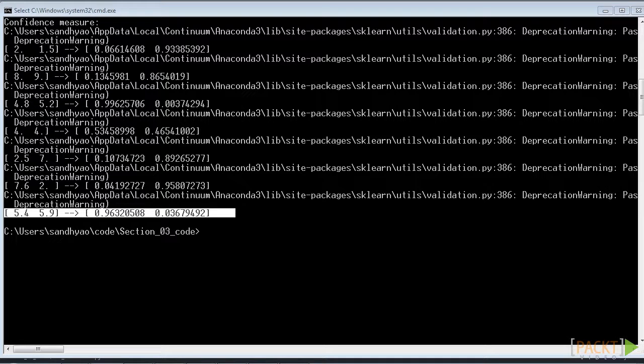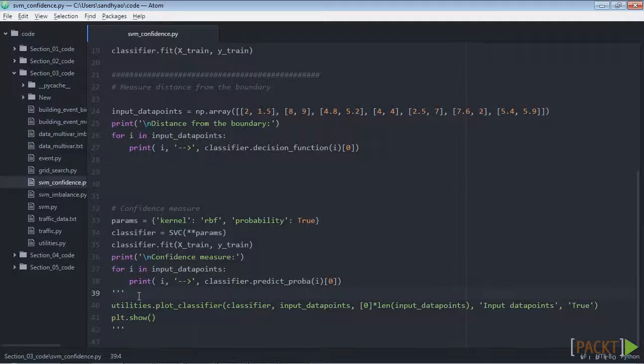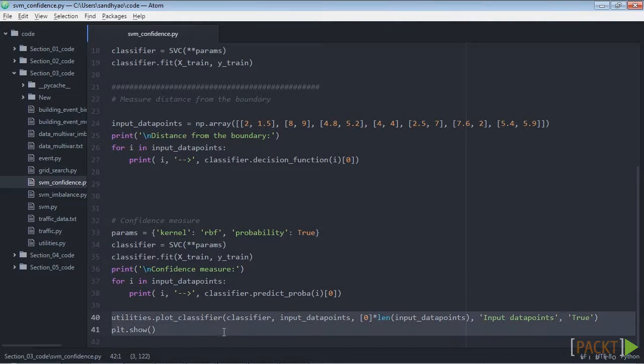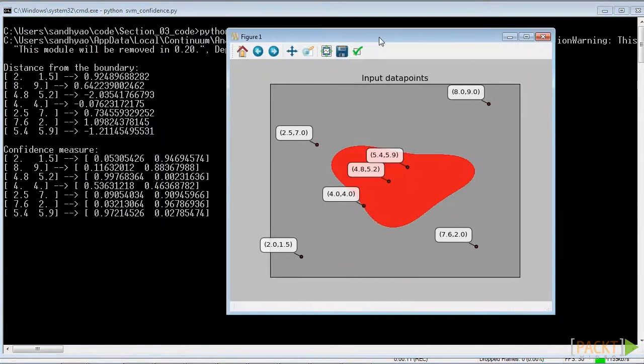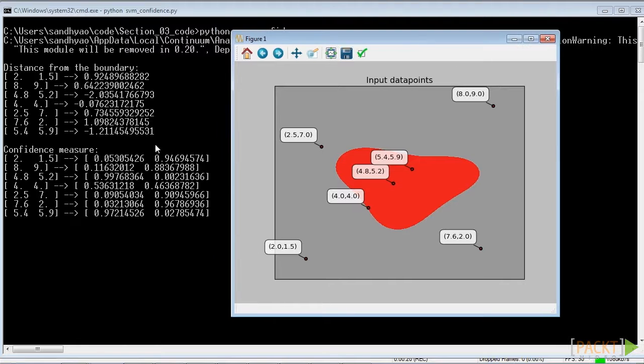Now let's see where the points are with respect to the boundary. We'll plot a graph for that. This is the line of code to plot the graph. Now we'll run the code. So this is the output you can see on your system.